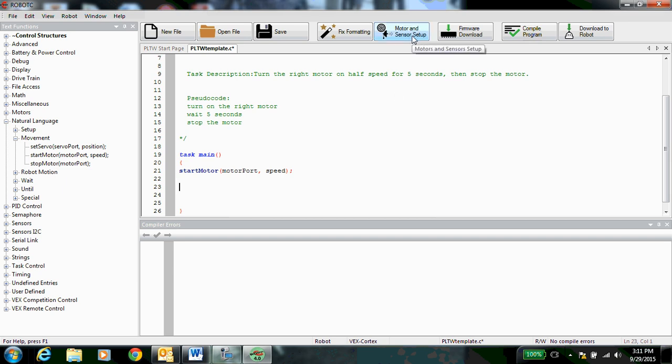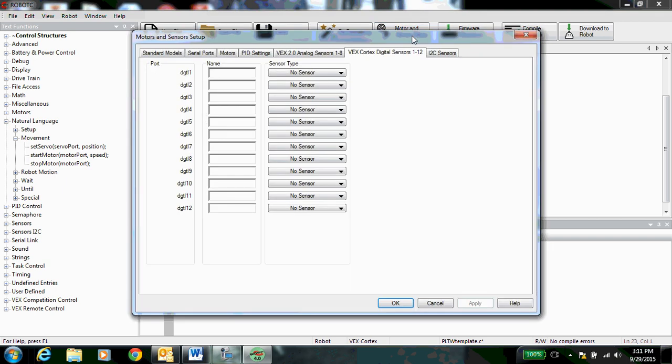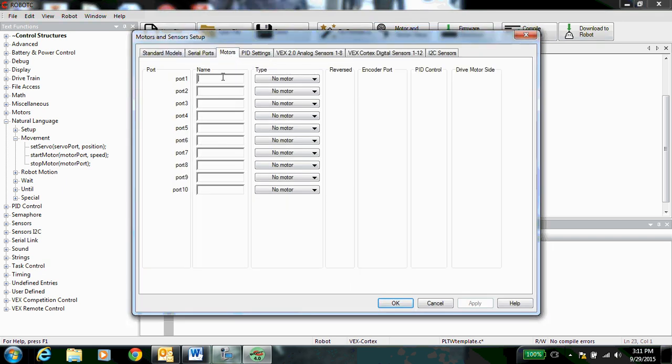We need to click on motor and sensor setup. Remember we talked about that when we were taking our notes? We have to tell the robot where everything is plugged in. So we click on motor and sensor setup, and at the top we're going to click on motors, and we're going to tell the robot where our motors are plugged in. So let's plug our right motor into port 1, and remember we capitalize the M. And it is a VEX 393 motor, and we're not going to reverse it right now. Let's plug our left motor in port 10.